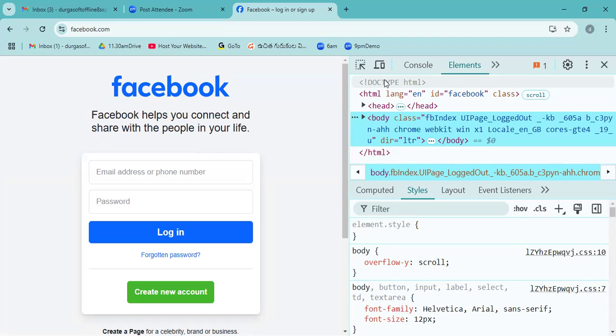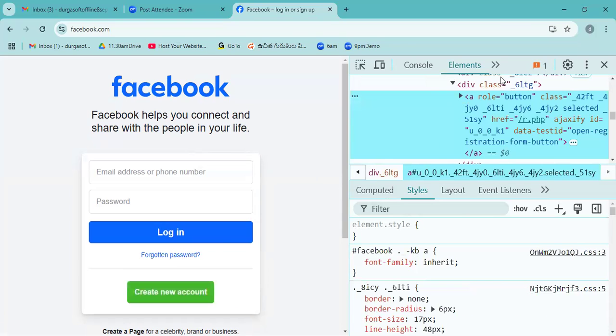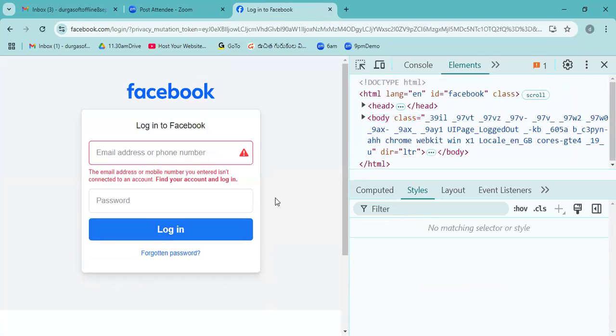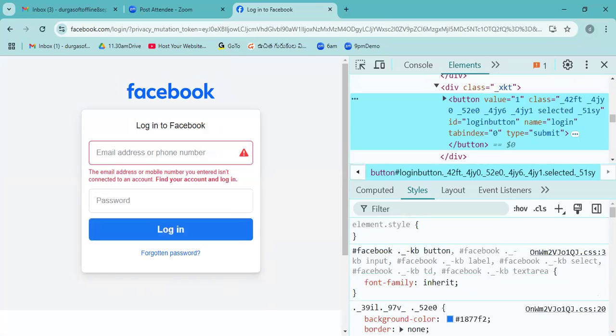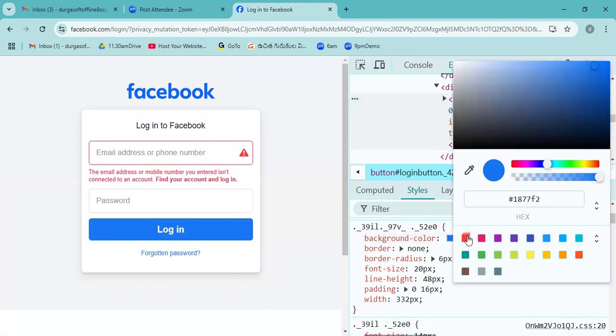Doc type, HTML, head and body. Because of CSS, see here. If you inspect element here, if you want to change the color of anything, you can do it with CSS. If you right click and inspect element on this, you can see the button and the button color. See, if you want to change the color, the color is affecting here.